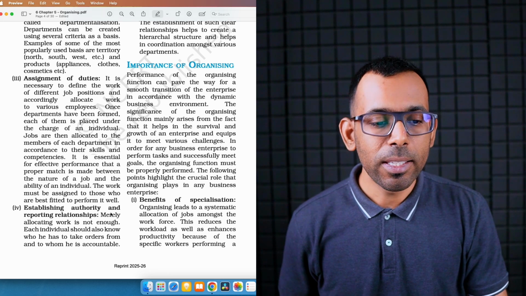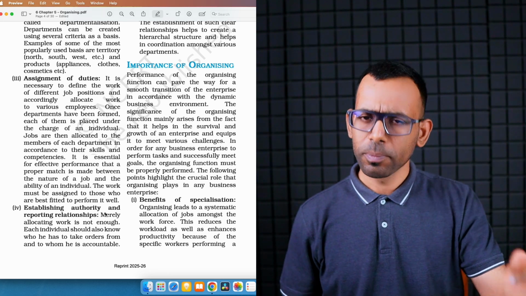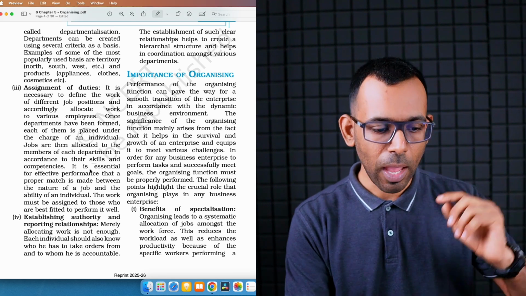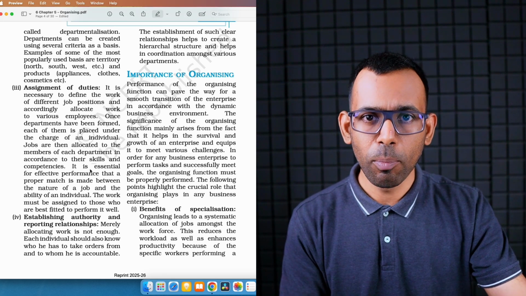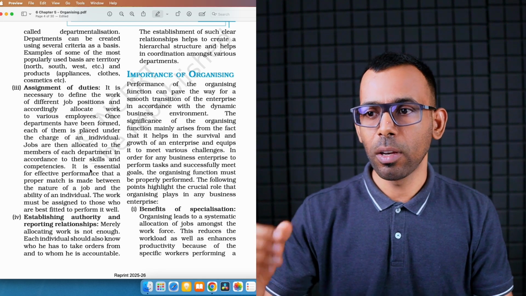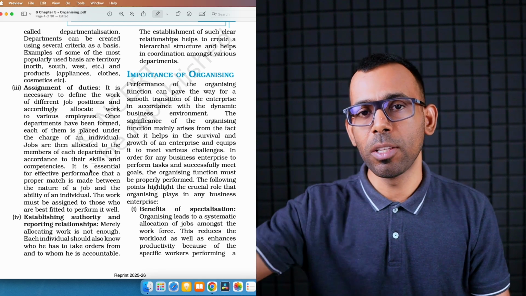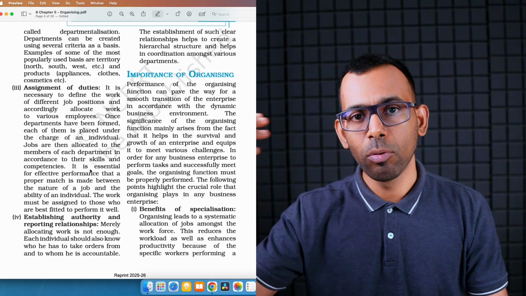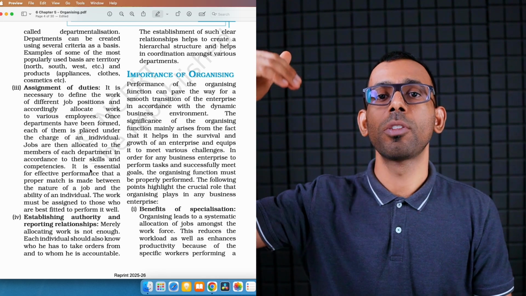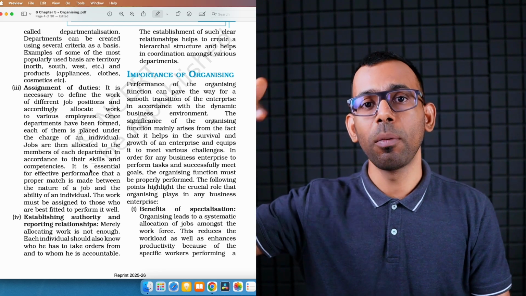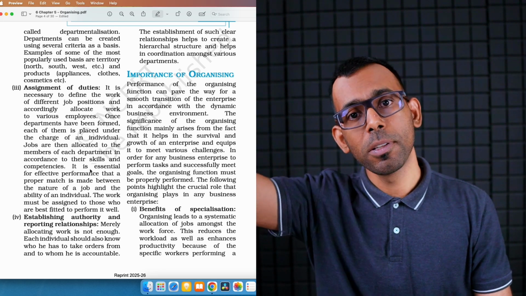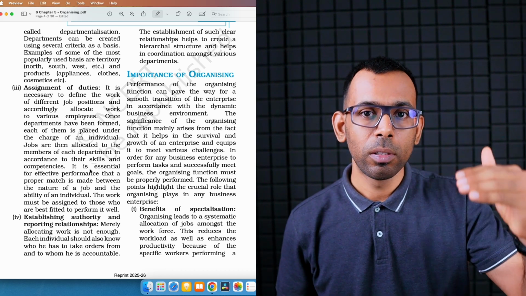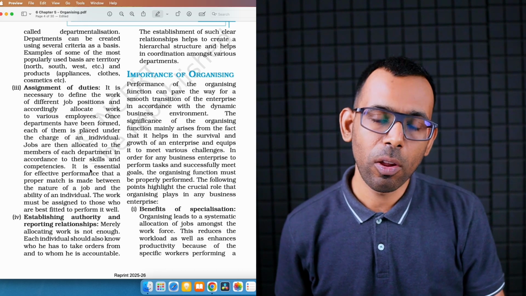And the last is establishing authority and reporting relationships. I just explained this some time ago. In a small organization, I was directly reporting to the top boss itself. In a middle level organization, I was reporting to a manager, and then the manager was reporting to the partner. In a big firm, I was reporting to a deputy manager, who was reporting to a general manager, who was reporting to the vice president, and the vice president was ultimately reporting to the managing director. So that's how the hierarchy forms in a certain organization.